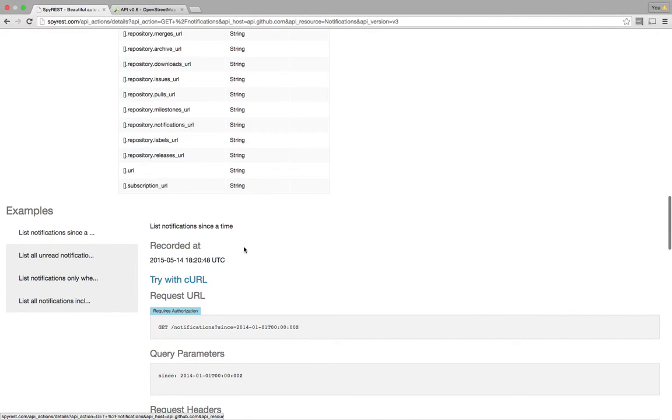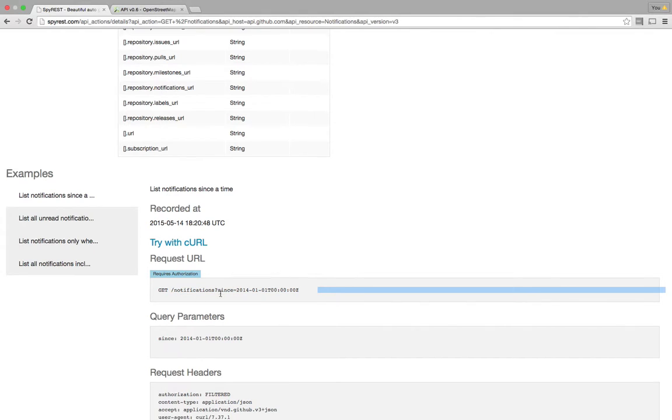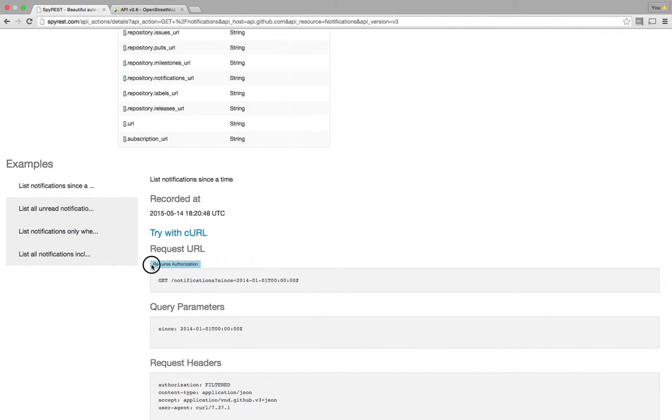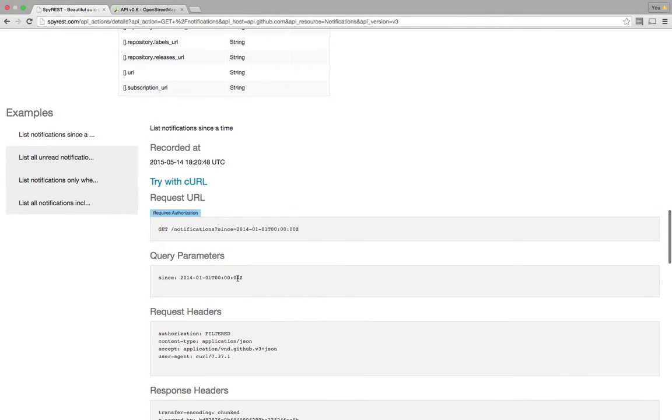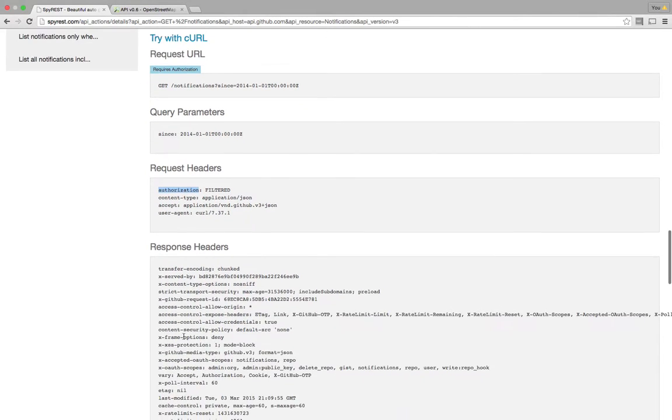I mentioned we use 4 API examples. In this case, the first one was listing notifications since a time. You see the actual endpoint was notifications with a since query parameter. For this example, we automatically show that this API action requires authorization. We can detect because there was an authorization header present during the call, which is automatically filtered so that no secrets are shared as a part of documentation.